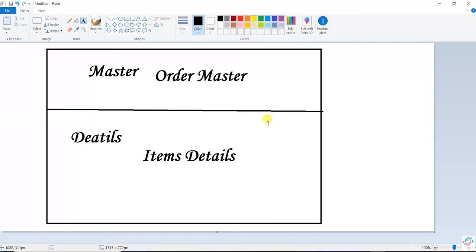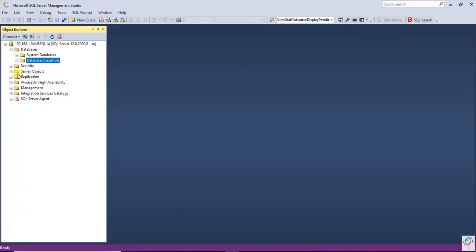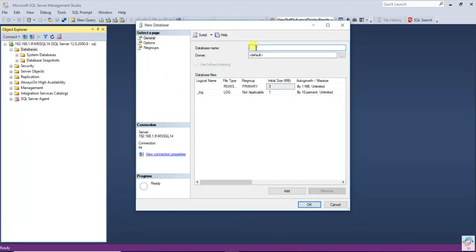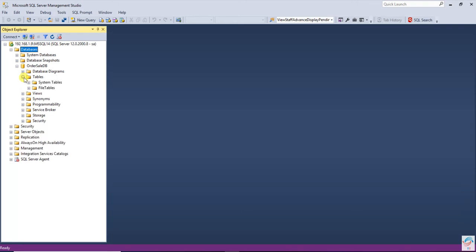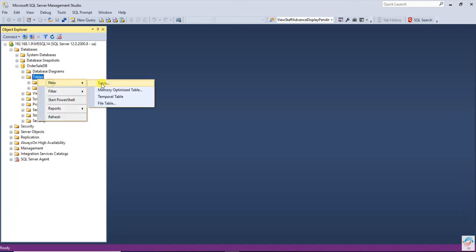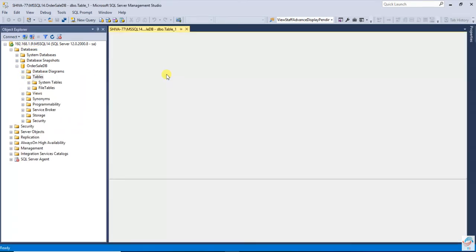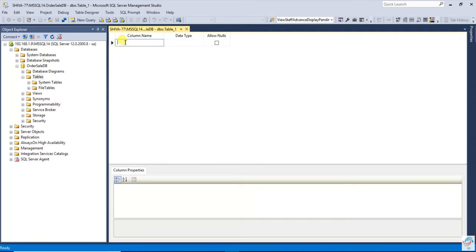First we will create the database. Open SQL Server, right click and create the database. The database name will be sale db, or you can say order sale db. Now open the order sale db tables, right click on the tables and create a new table.